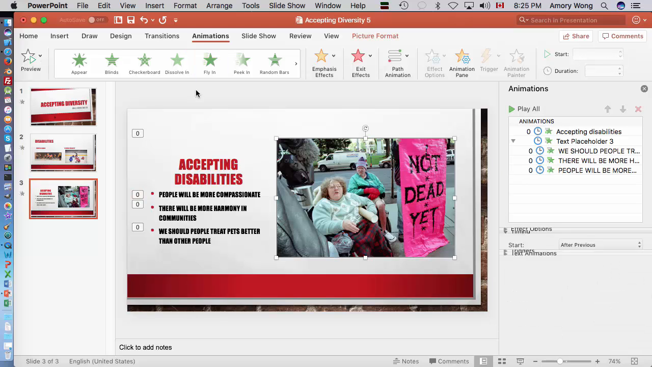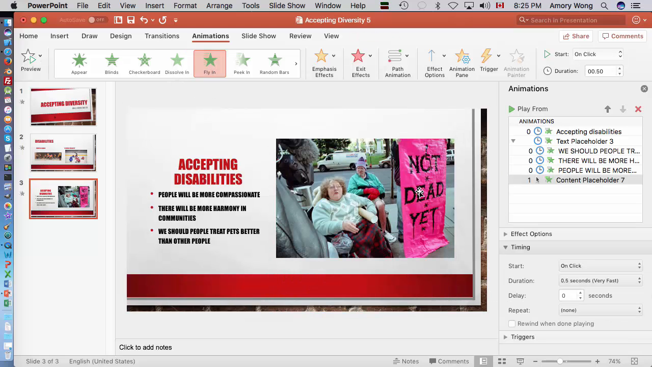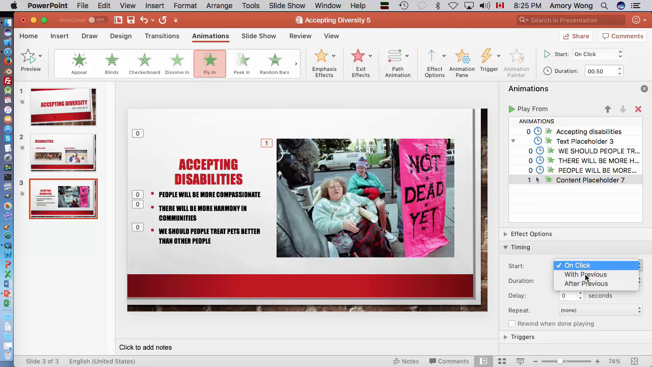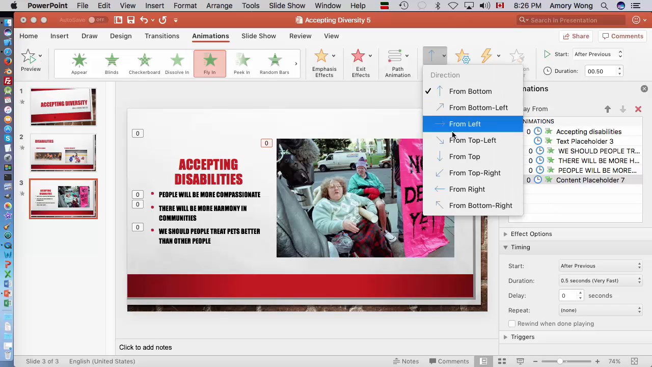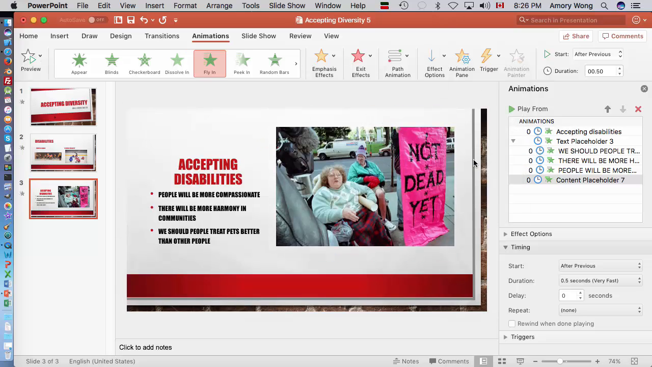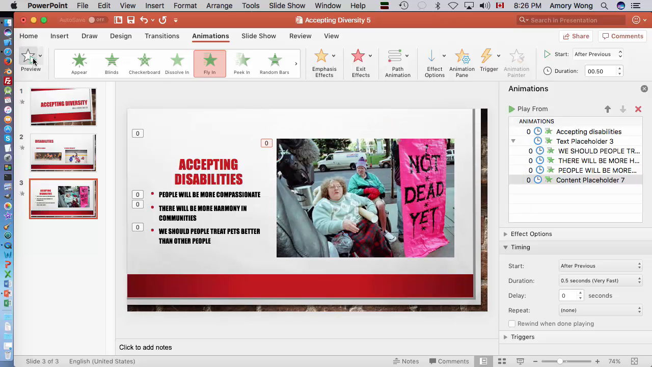Okay, and let's add one more, fly in. And just like with the transitions, we have effects options. So we can change the direction that it comes from. We want to pick 2 or 3 animation types and basically stick with them, and then we can use the different options. So let's make this one come from the top, and let's preview that.